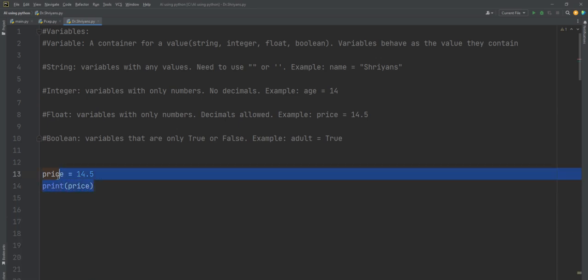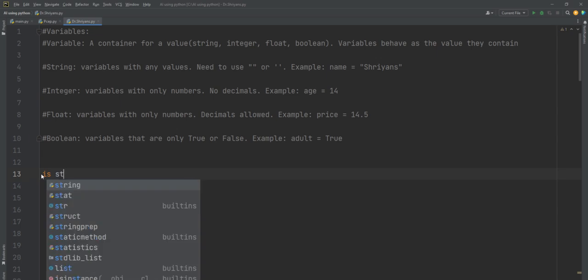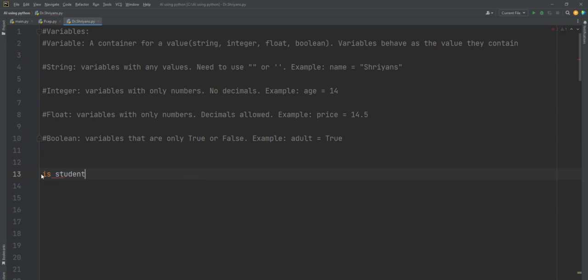Now the last one we have to look at is boolean. So since booleans are only true or false, we have to pick a value. For example, let's say is student and equal to true, because I am a student.